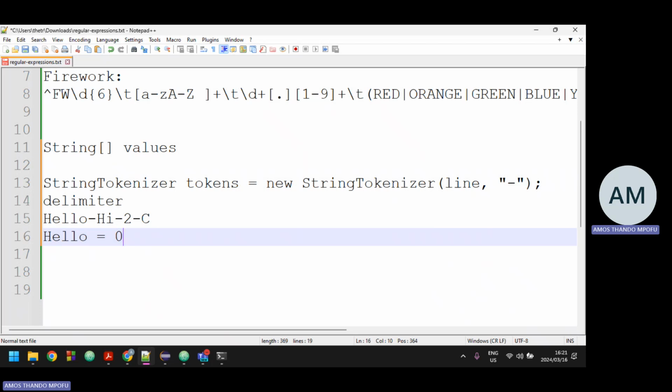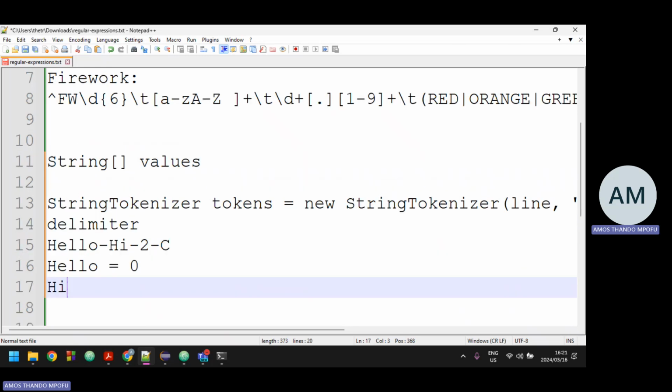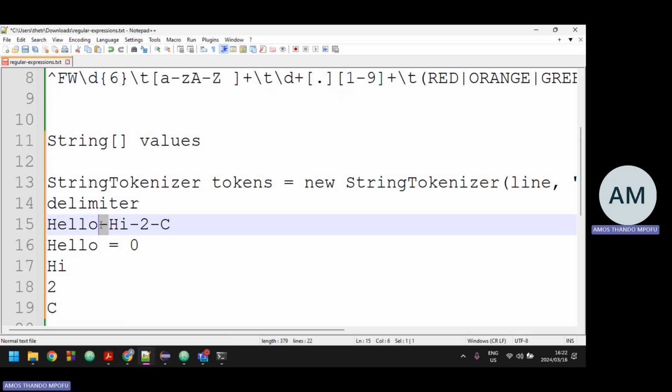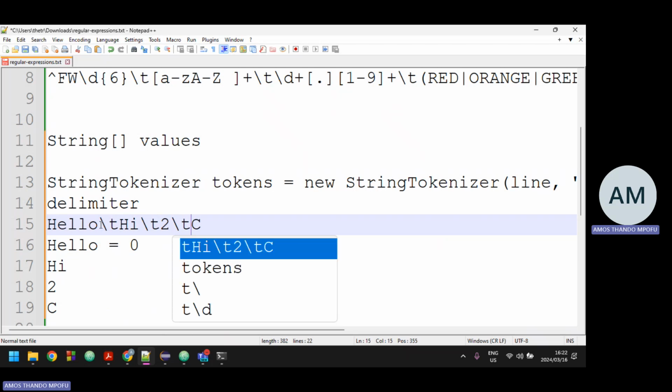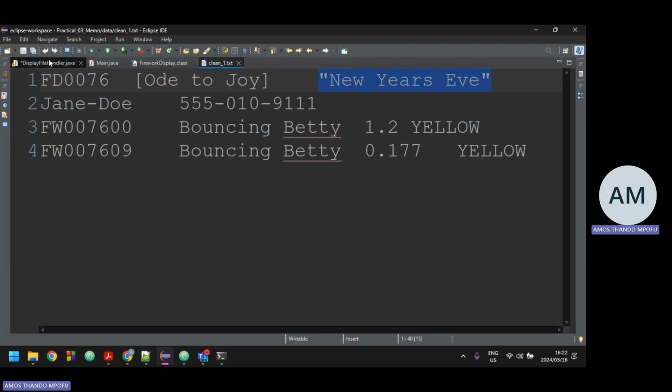Remember, arrays are zero-indexed. Then it's going to look for the next token. Oh, hi, there's a hyphen, stop. So it just extracts hi. It keeps doing that: extract 2, extract C, and so forth. That's how it's going to extract. But remember, in our file we don't have hyphens. We have tabs instead of hyphens. So tab is the delimiter that we're going to use for the string tokenizer to divide the string into tokens.